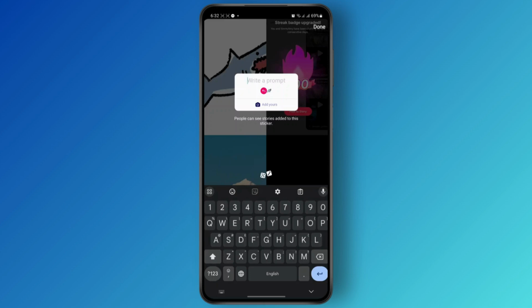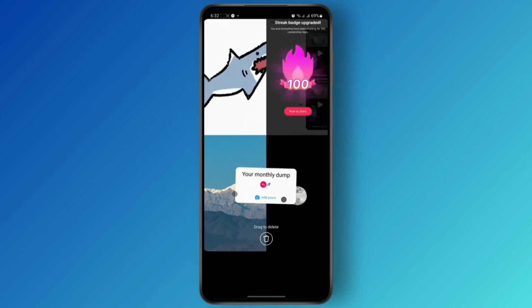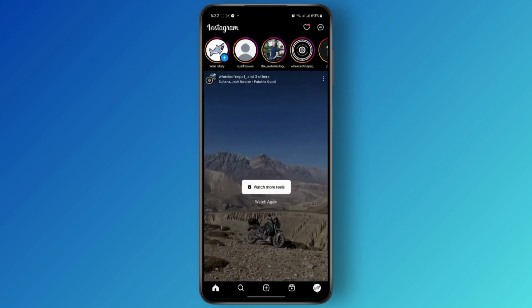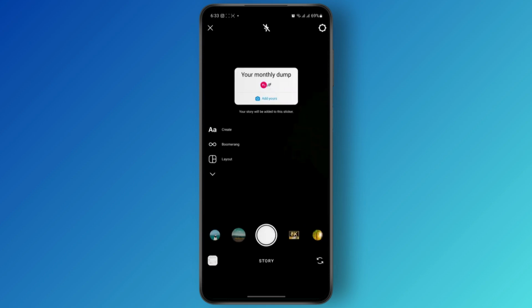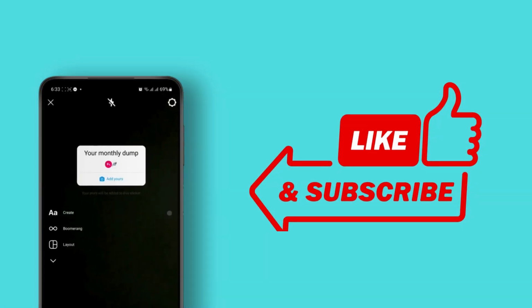So you can just write your monthly dump, and once you do that, you just tap on done, or on the top right you can set it wherever you want, and then just post your story. Just wait for it to post completely. Now, once your story is completely uploaded, if someone taps on the add yours, it will directly open up the camera and they can add their monthly dump as well.